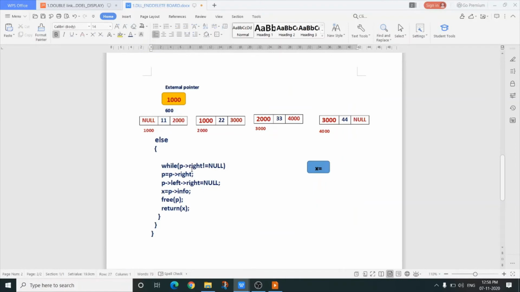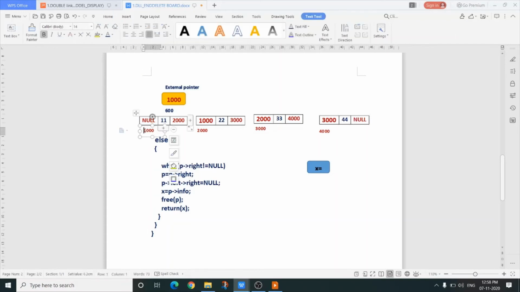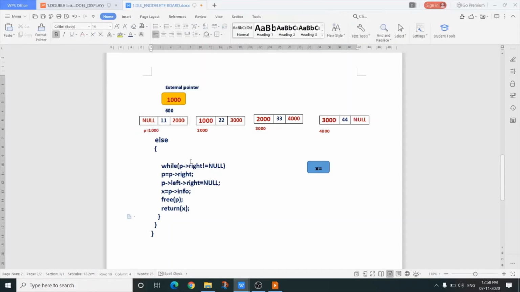And the last case is all nodes are there. I have to search the whole linked list till we get the node whose next is null, that is the last node, and I have to delete that node. So I start one while loop. While P arrow right not equals to null, initially P holds the address of the first node. So this is P. Now check. While P arrow right not equals to null, is P arrow right null? No. Then P equals to P arrow right. So this is our new P. Again check.